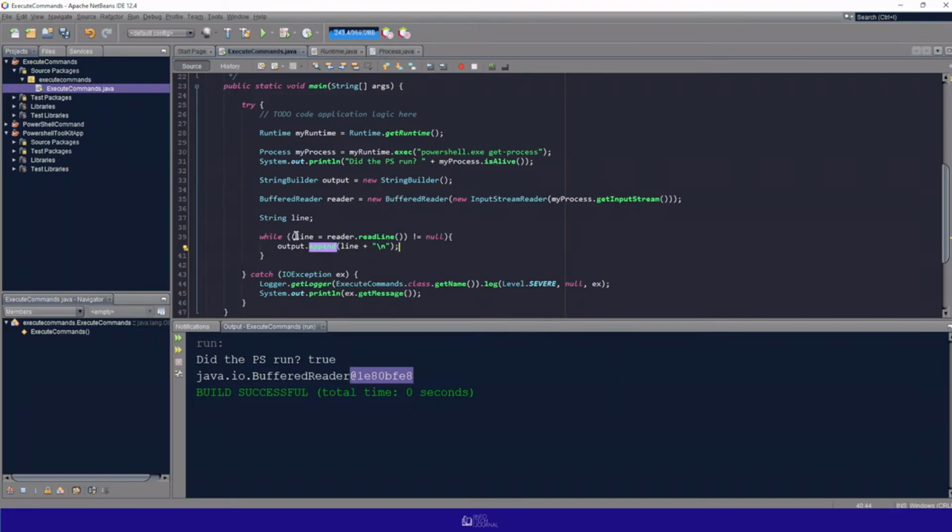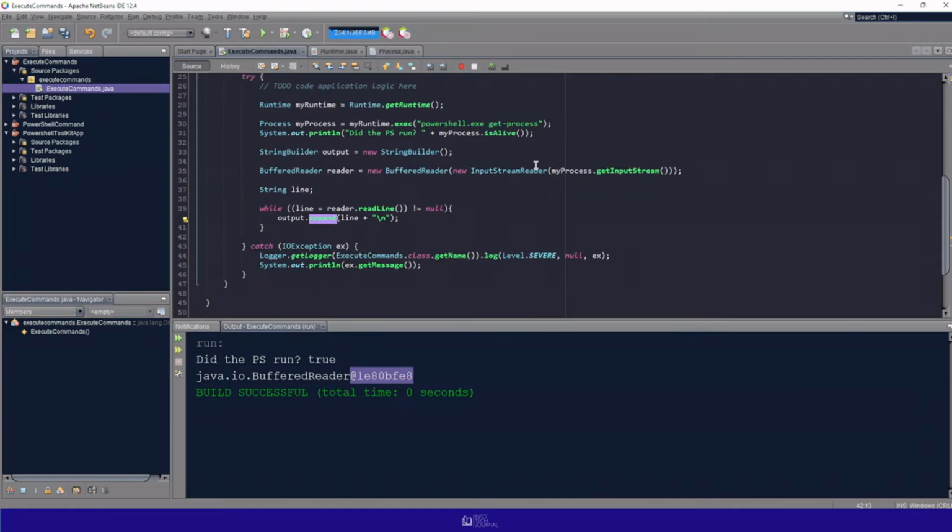So line equals reader.readLine. We're going to read each line. We just don't want a buffer stream, because that just gives us a reference. We want to actually read the line itself. That's what we're doing right now. We're going to read the line. Everything's there, done there. So next step.